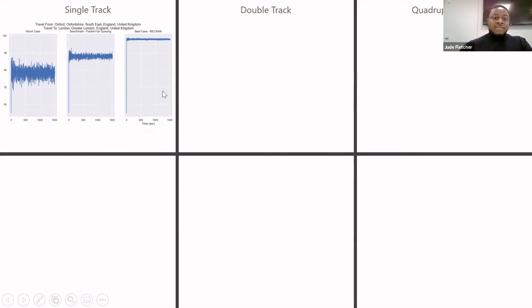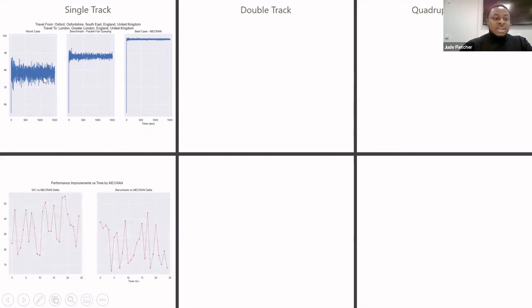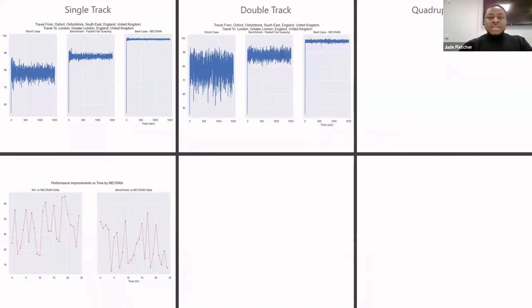Packet fair queuing was able to improve the worst case scenario by this much. We then used our version, so Mecran, what we built, to improve the worst case scenario. And you can see that with Mecran, we have a much, much higher performance than with the benchmarked algorithm, and also than the worst case. On the bottom of the screen, you can see how much Mecran has improved the performance of the worst case scenario, and also how much Mecran has improved the performance of the benchmarked scenario.